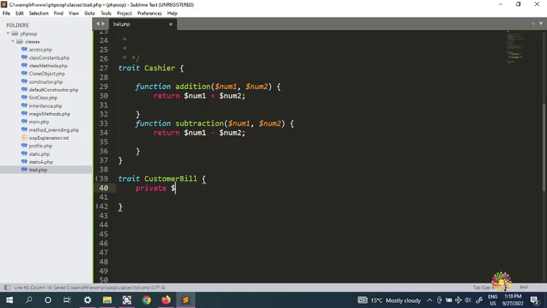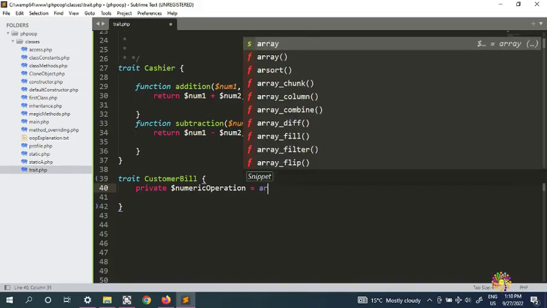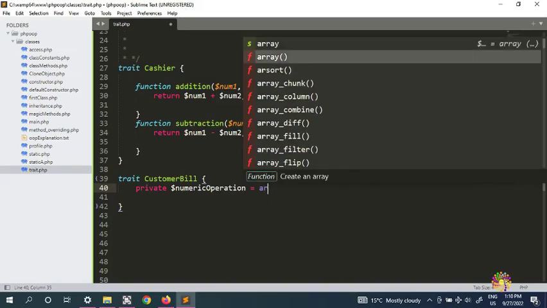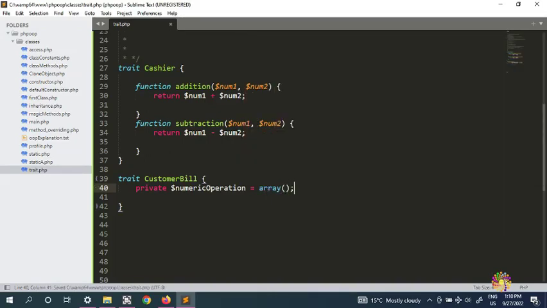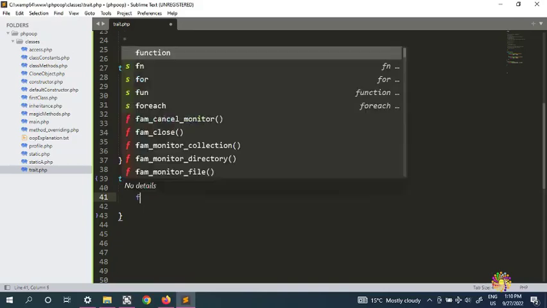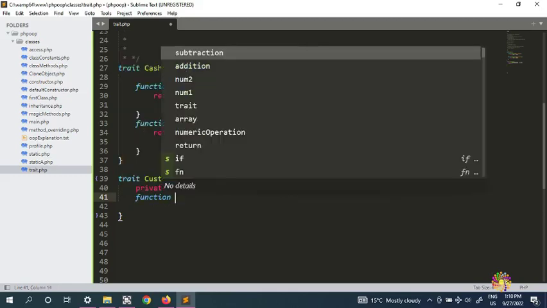We do numeric operation, and we set this one as an array because we might do one, or we might do a lot of operations. Now we're going to do our addition, so we put a function, we put addition.